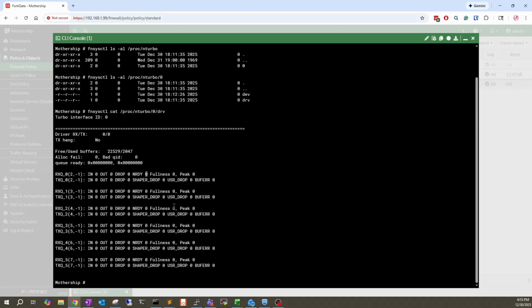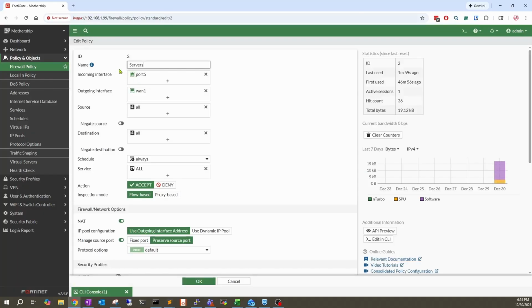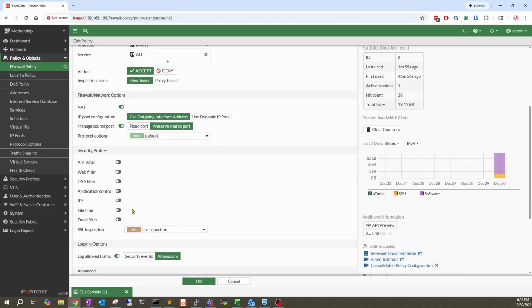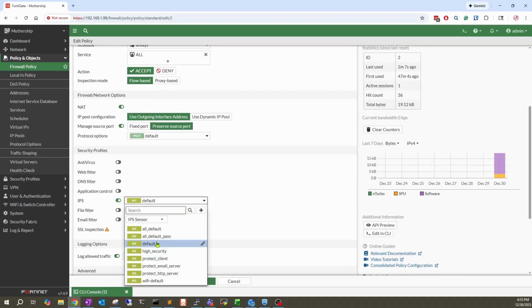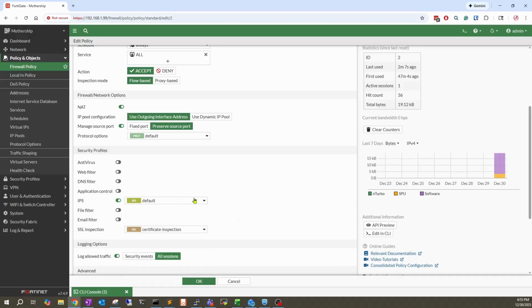So what I can actually do is go to this test firewall policy. This is my WAN, and then on port 5 I just have a Linux server connected to it. And what we can do is just enable the default IPS profile for now, just so we can actually start doing some inspection.